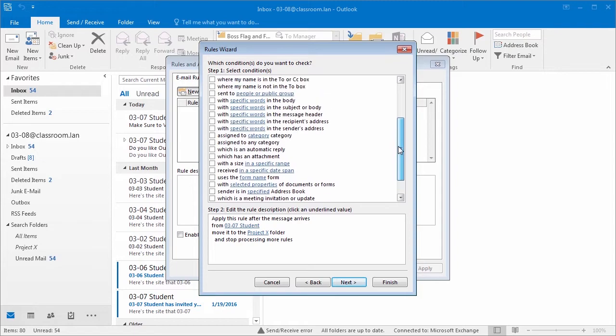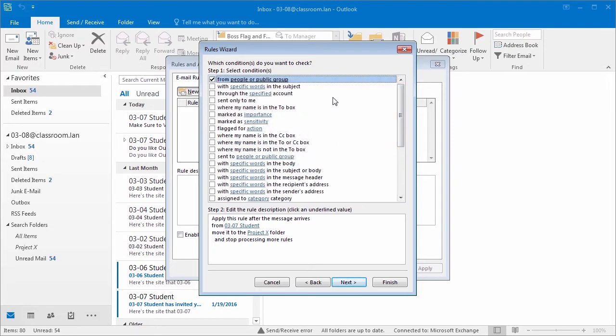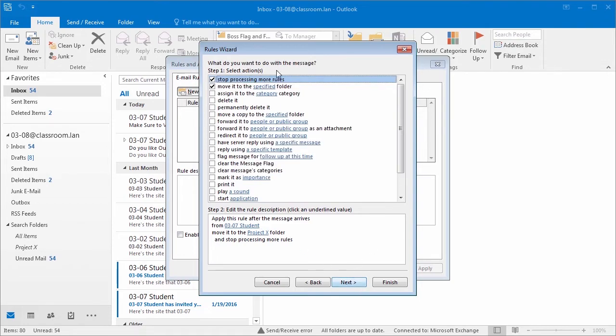I'm going to go ahead and leave this general so that any message from 03-07 will be moved into the Project X folder. I'm going to go ahead and select Next. And this is an important part. This is, again, what I want to do with the message. So maybe I want to do more than just move it to a folder. Maybe I want to assign it to a category as well.